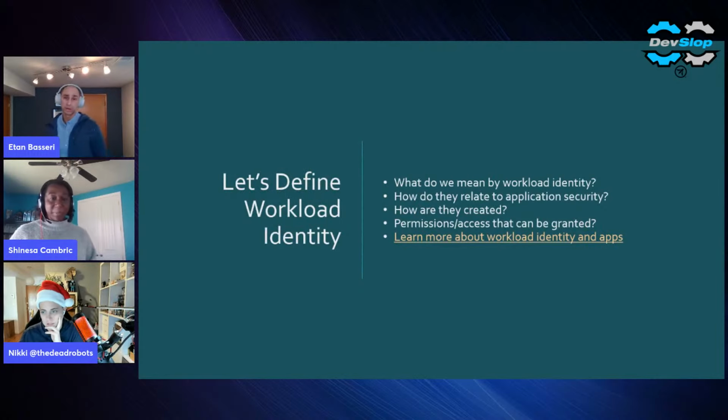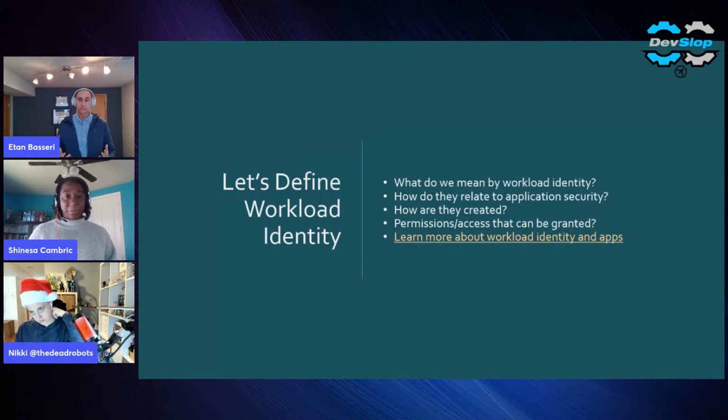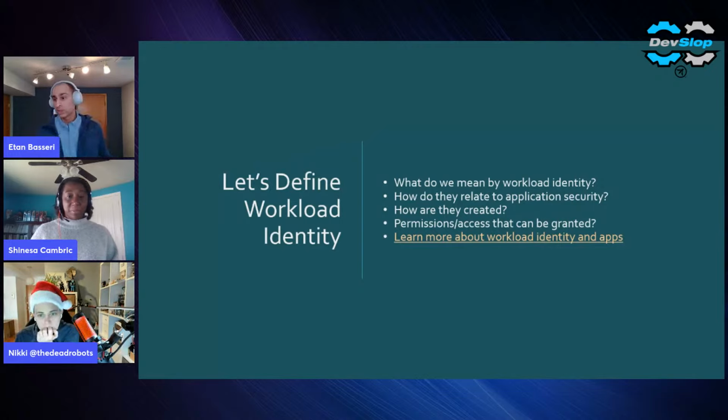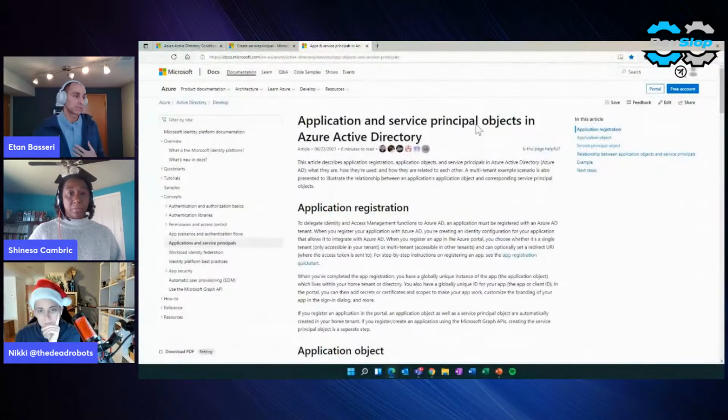So before we can talk about all the threats and such, we need to get into what is a workload identity. What do we mean by that? I'm actually going to share some of our documentation about this, because this is one of the key things to understand about the Microsoft cloud and how we define applications. We have two concepts of objects when it comes to applications in the Microsoft cloud: the application object and the service principal object.